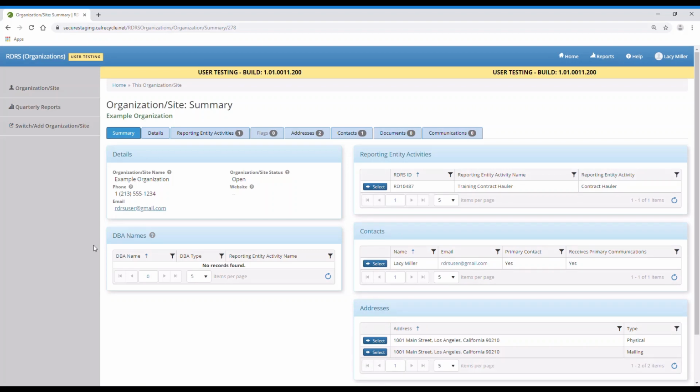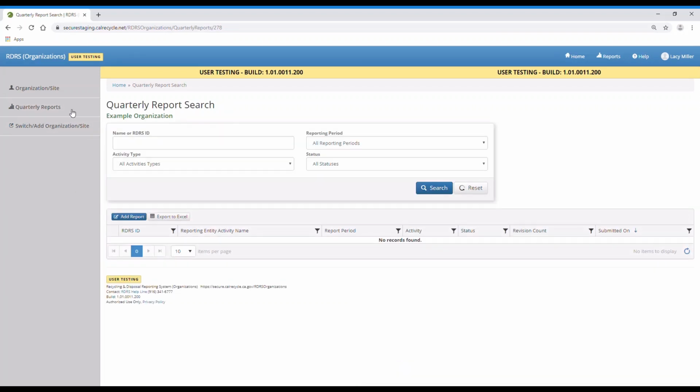Then click Quarterly Reports on the left navigation pane. On this page, you can create a new quarterly report and view previous or in-progress reports. We are going to create a new quarterly report for Q3 2019. Click Add Report.